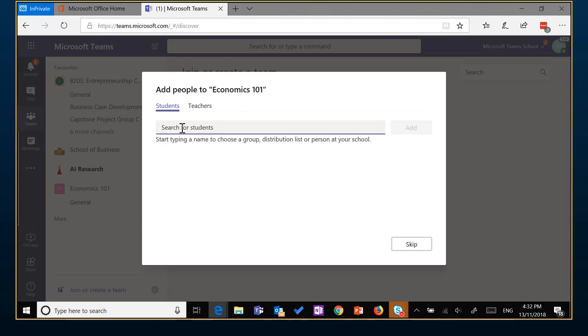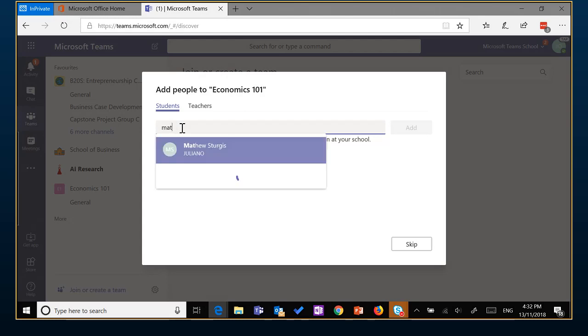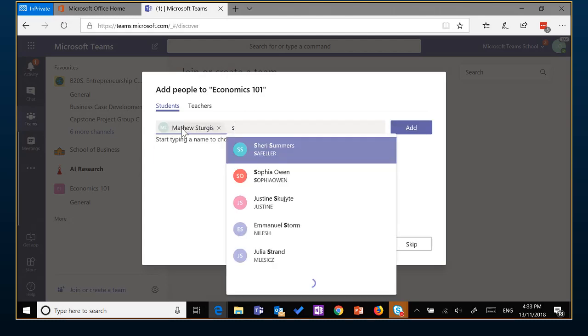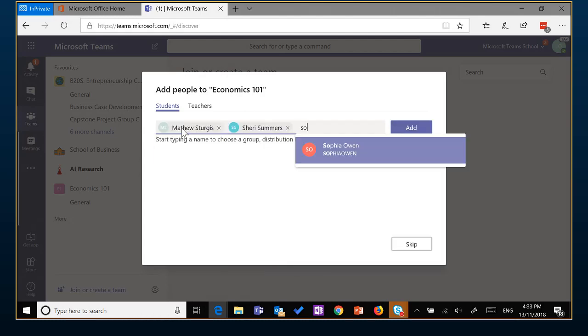If this had been a staff team or an anyone team type, there would not be the difference between students and teachers. It would just say add members, and then I would add everyone as members, and I'm the owner of the team. In this scenario, we'll bring in, for example, a few students that I have. So you can see here there's Matthew, Sherry, and Sophia.